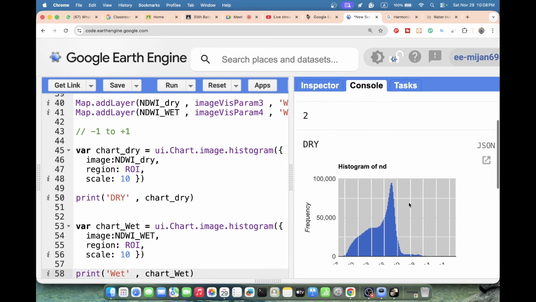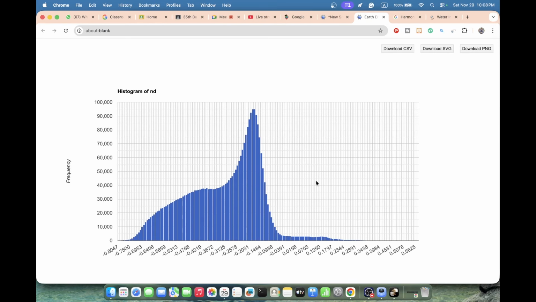So now if you check the values, click on here. This is basically the frequency number, and this is the reflectance value. So in this case, we find out that 0.2 is the highest pixel value for the dry season. And if you check the zero border between negative and positive, you can see the zero. Here is the zero.